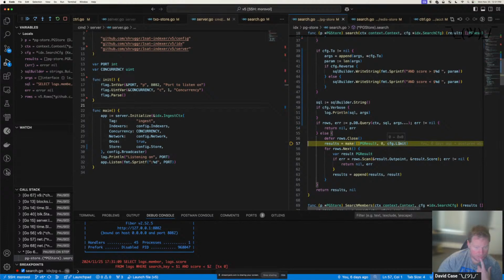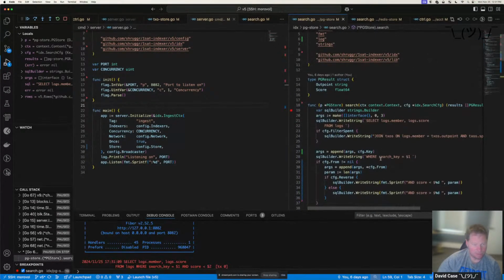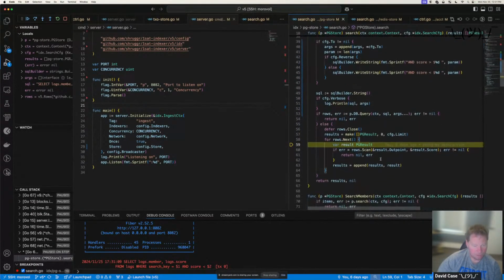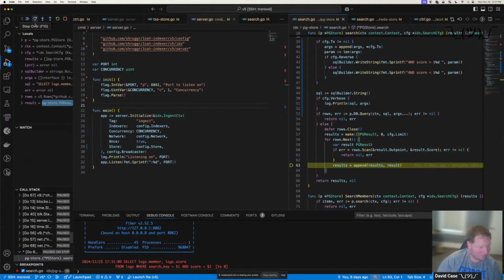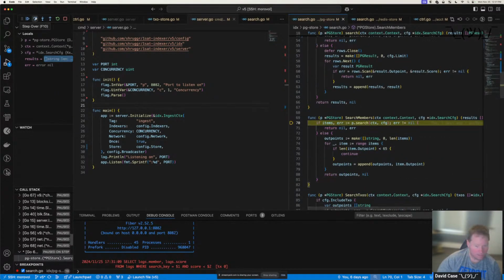Limit is not specified, so it shouldn't really matter, but what is the result that I'm scanning this into? PG result. Where is result? Results. Oh, right. Literally the line that I'm highlighted is what I was looking for. All right. So my result here, I have an out point, I have a minus score. That part works. Okay, so I return that.